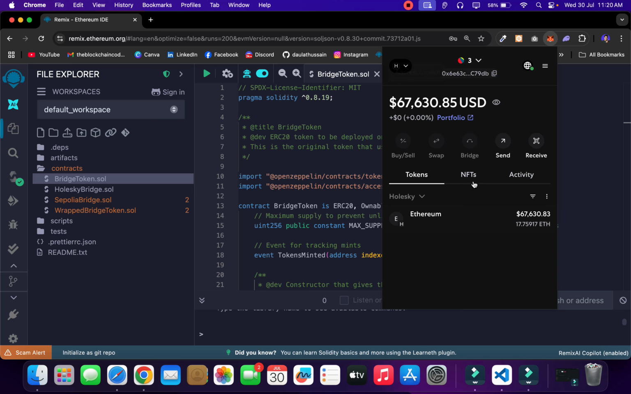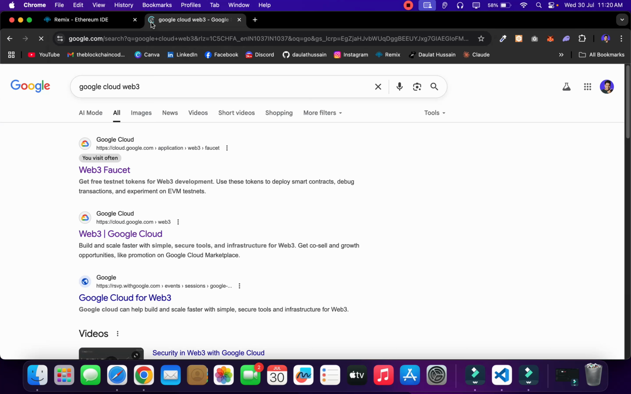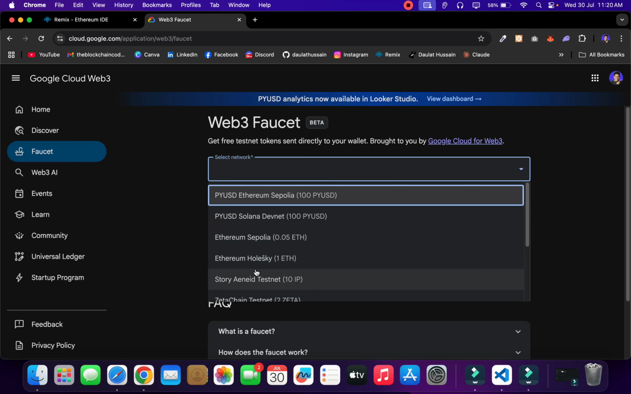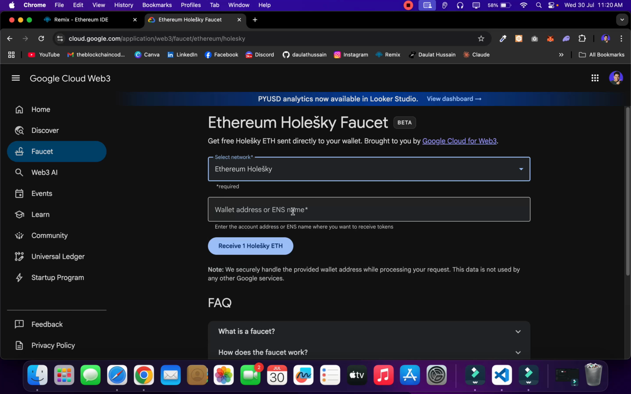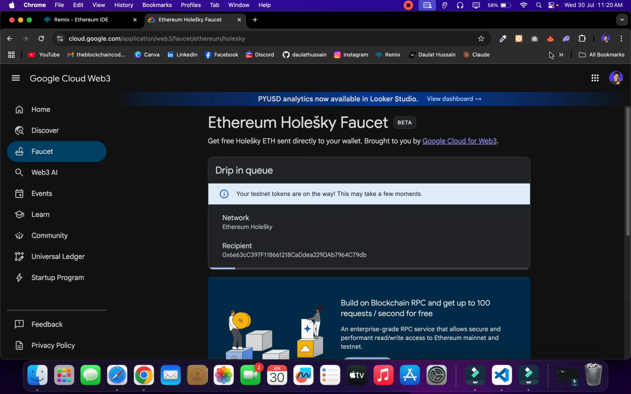But in your case, if you don't have enough funds, you can search for Google Web3 Cloud. It's a really powerful platform and they give you a free faucet, which you can get very easily. Click on Web3 faucet, and here you will find a bunch of networks. Click here and you will find Ethereum Holesky. They will give a 1 ETH faucet. All you have to do is simply paste your address and make a request. Once you do that, it's going to transfer the faucet to your wallet address.